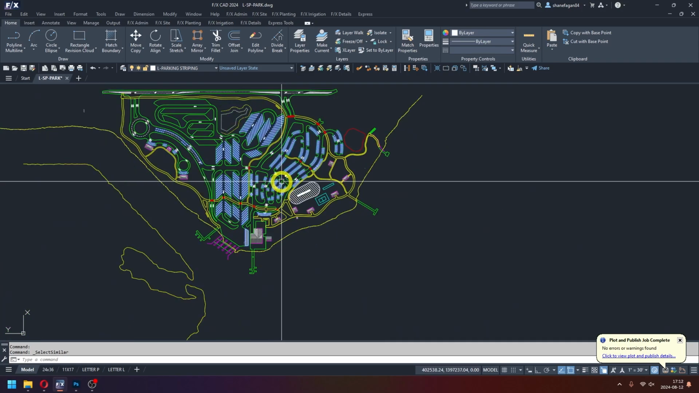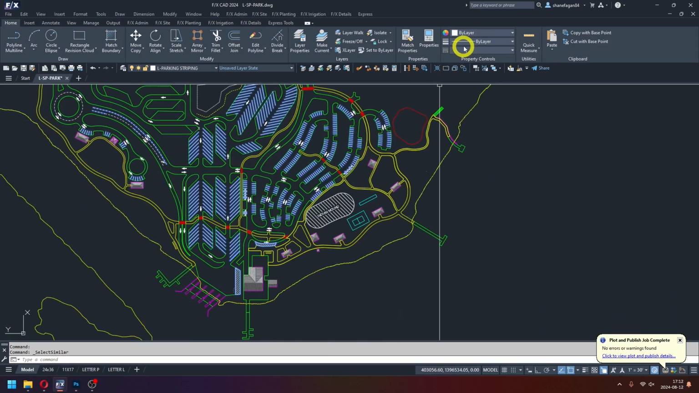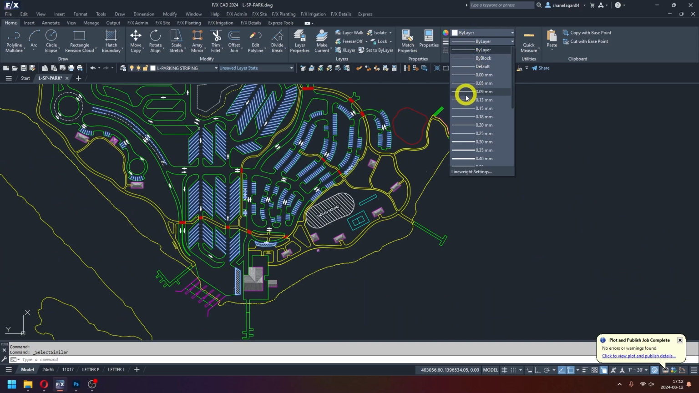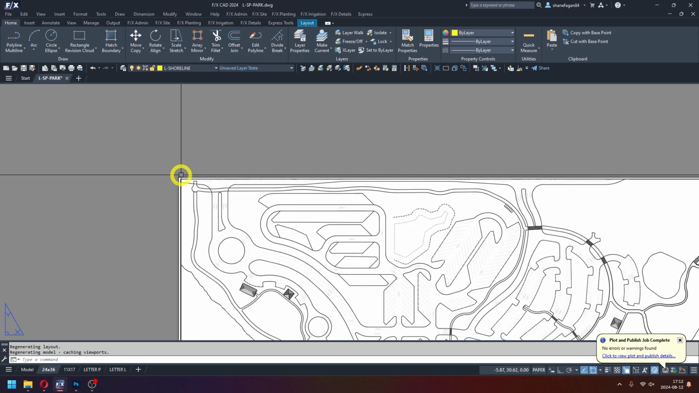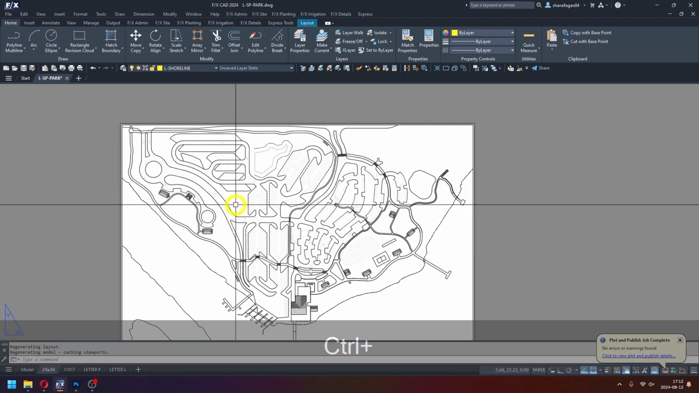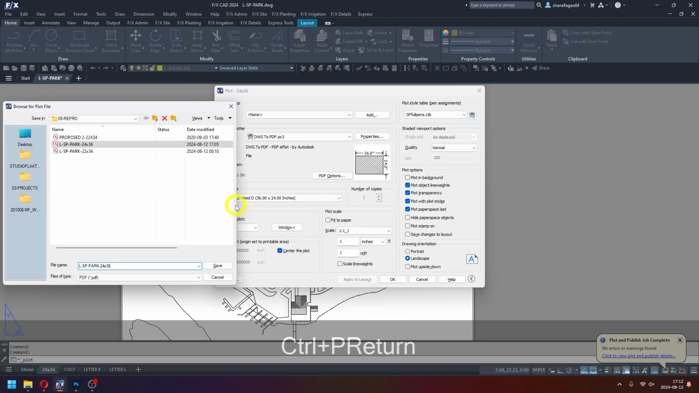Select similar. That should be pretty much all of them. I'm going to change that line weight to, let's make it 0.15. We'll see what that looks like. Back here, now I've got all that line work. Hit Control P, save over again.